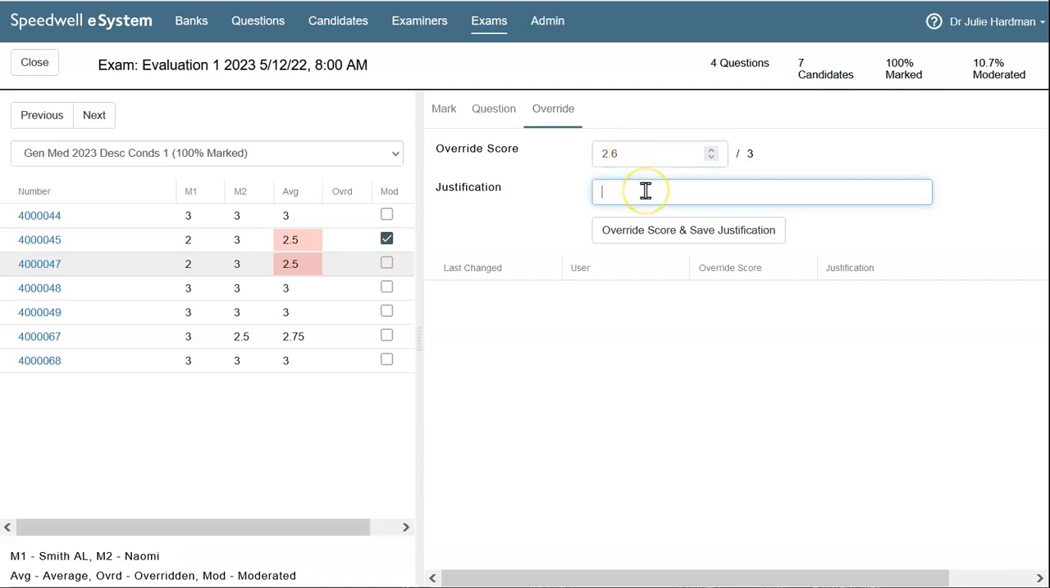The moderator types in a justification reason and saves by pressing Override Score and Save Justification. This creates a permanent audit row showing the date, the moderator, the override score and the justification reason. If the score needs to change or revert, the moderator simply types in the new score and adds a new justification, which will create a new permanent row in the audit.